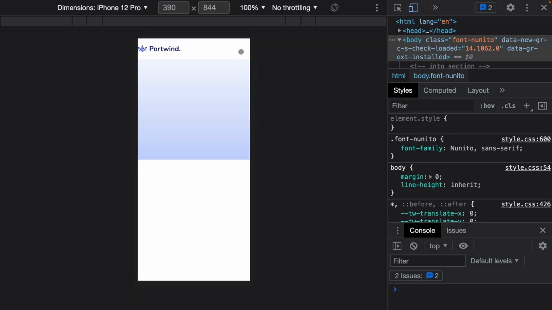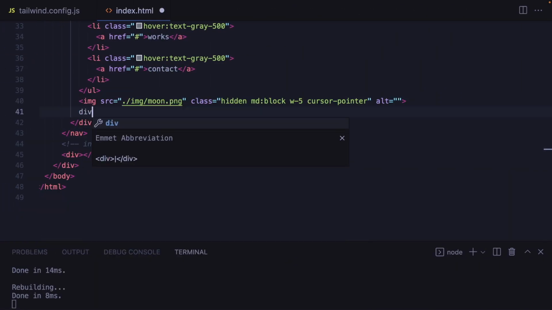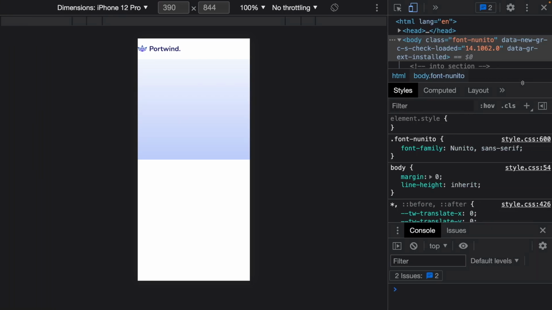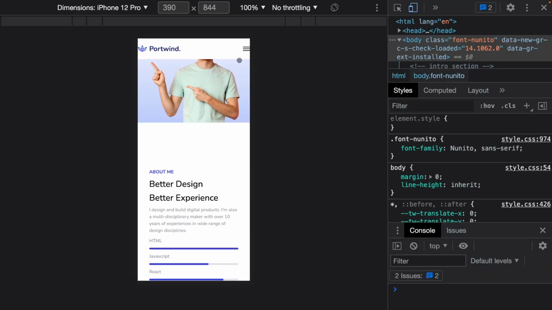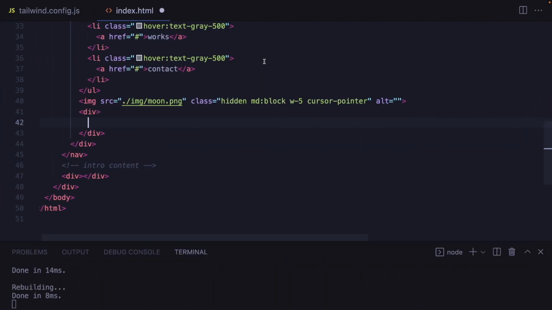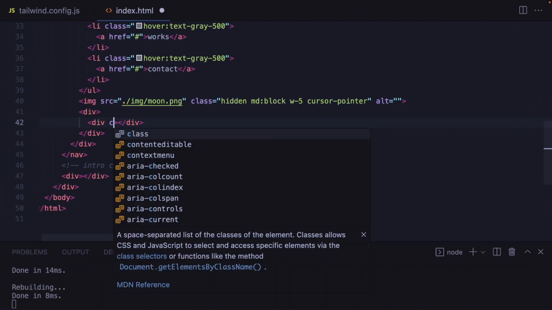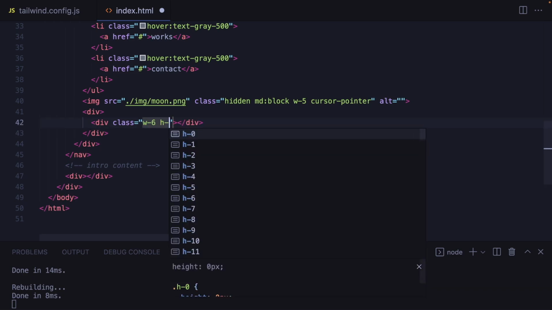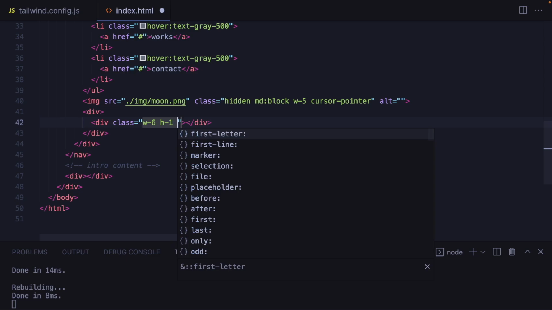So let's create our menu here. I'm gonna say div, and inside we are gonna have 3 lines. Of course, you can use any icon, but let me open my console. As you can see, we are gonna use these 3 lines. Let's create div, and I'm gonna give class, let's say width 6, height is gonna be 1 pixel or smaller, we will see.